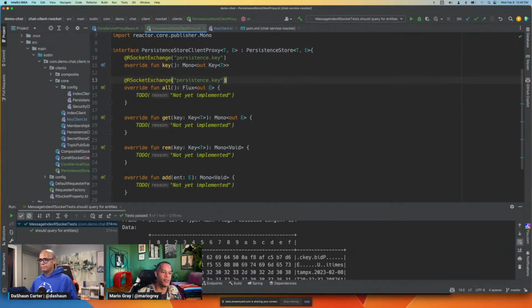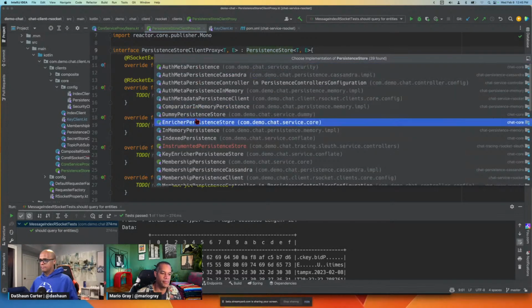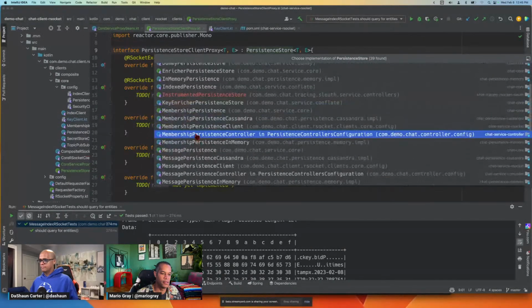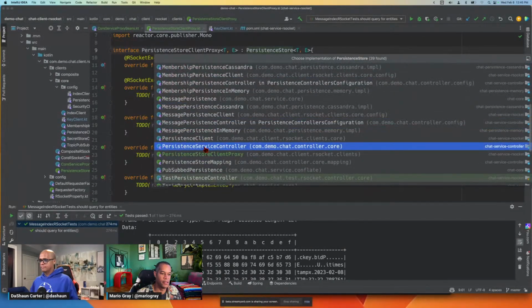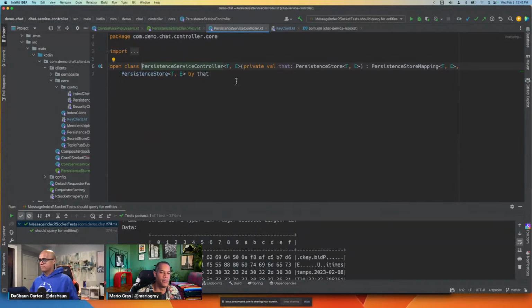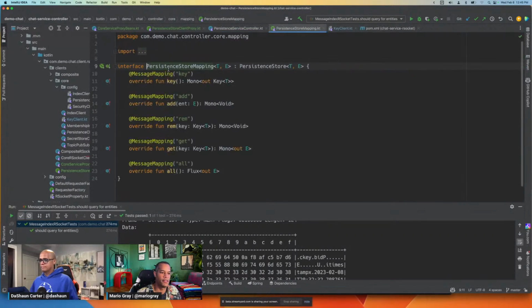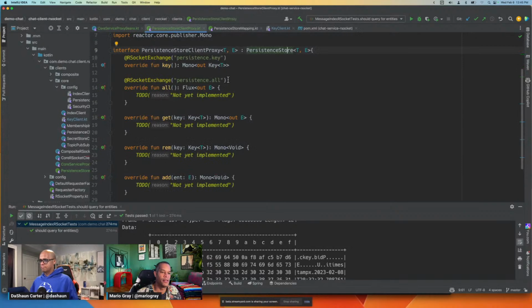The next one is persistence.all, I believe. Let's just make sure that I got that right. Controller. There we are. Mapping. Okay, so key, add, remove, get, and all. So I have key, add, remove, get, and all. Okay, there's all.